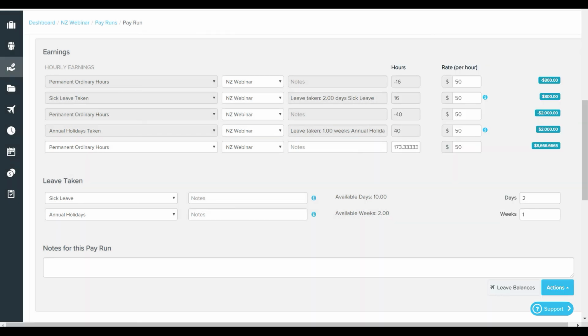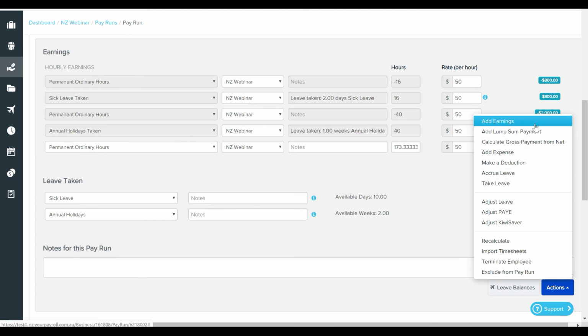Moving over now to the Actions button. This is a very handy one to be aware of with the number of actions available. Here you can do things like add earnings. This is handy for paying earnings that are a one-off instance like overtime. To do this, you would click on the Add Earnings option, and you can see that it's created another earnings line.